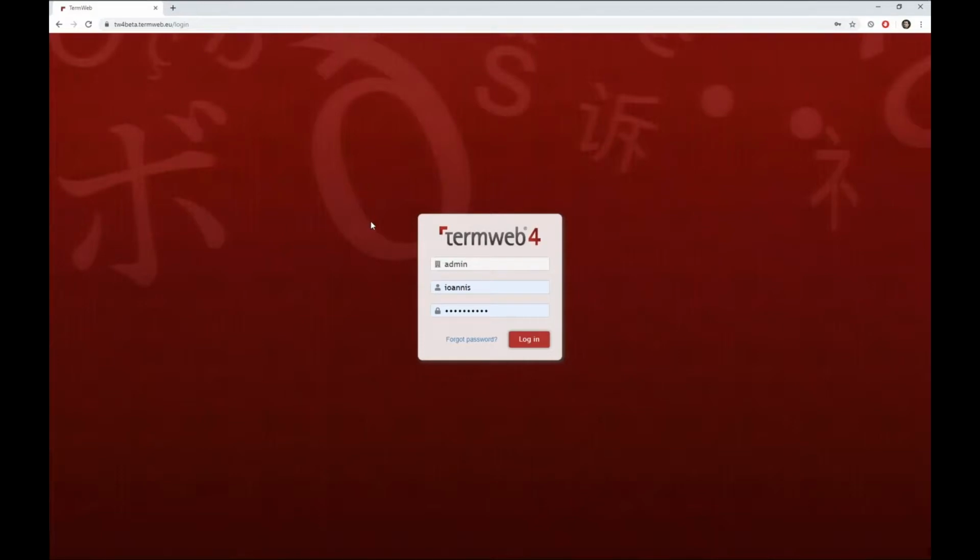Okay, so this is the login screen, and this is the TermWeb 4 login, obviously. TermWeb 4 is, of course, completely web-based. Everything is permissions-based, so depending on my role, I can do and see different things.